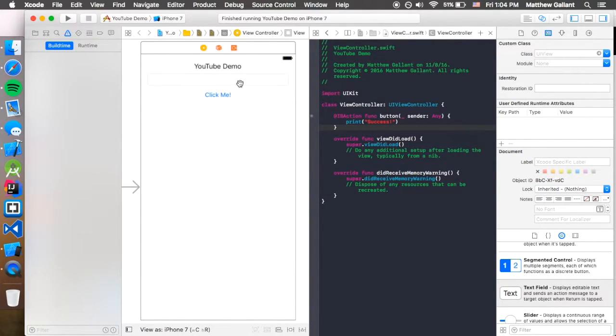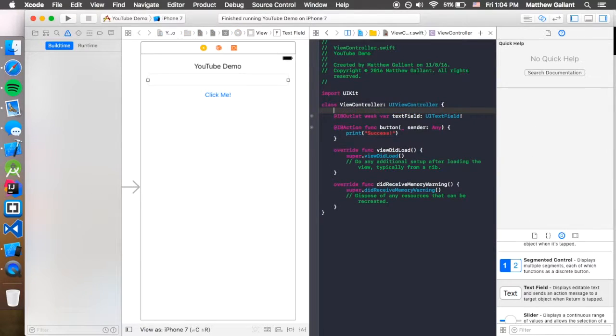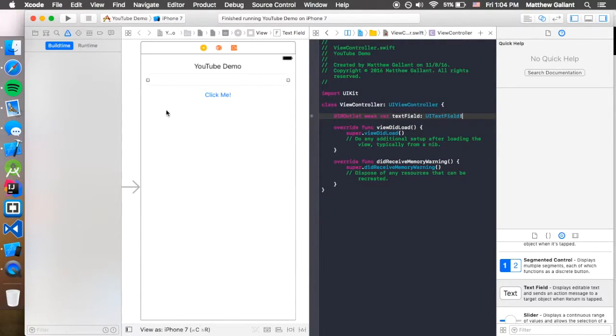Okay, so now what we're going to do is click on that, then Control-click and drag over here to our code. I'm just going to name it text field. And there. So what I'm going to do here is delete our button code, because we want to call that later. So now we're going to do the same thing.